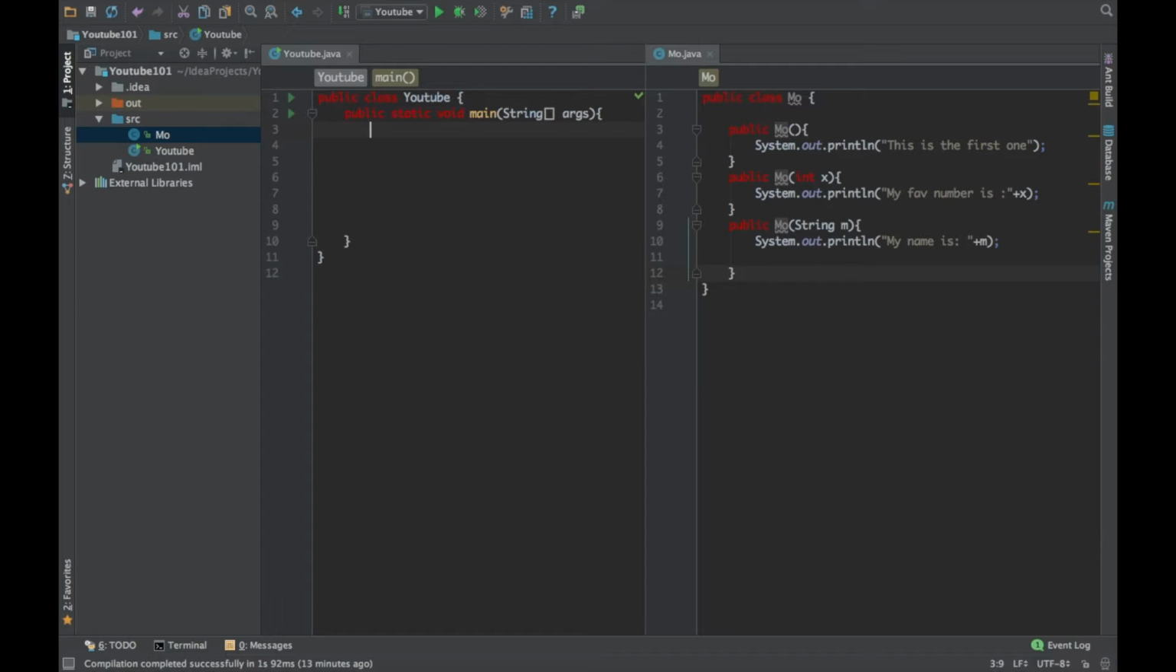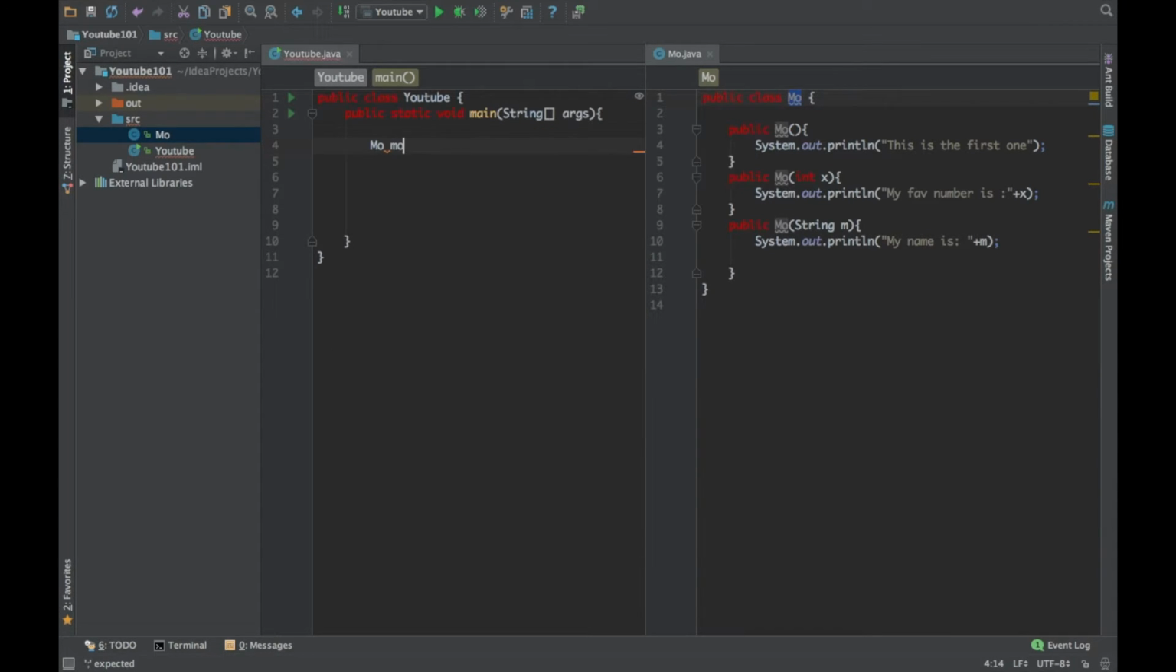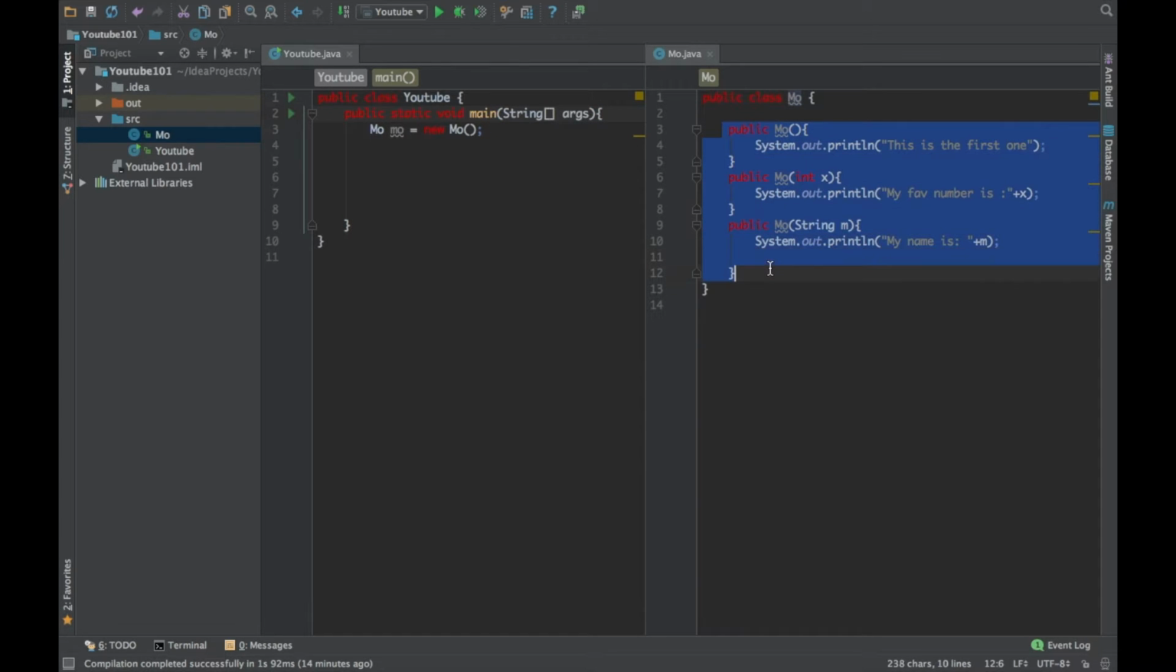So let's go ahead and create an object from the class Mo. So go ahead and type in Mo, and let's name our object mo equals new Mo. So let me show you this pretty awesome thing, guys. So notice how in Java you can build multiple constructors, but here's the thing that I want to emphasize. When you create an object from any class in the world, in this case it's Mo, when you create an object, the constructor is automatically called.